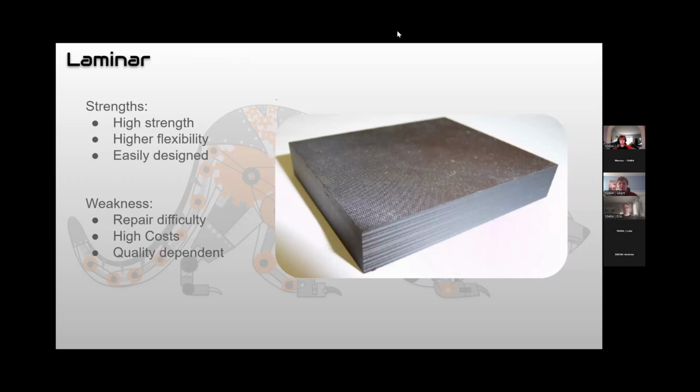Next up, we have laminar. This is just sheets of plastic stacked on top of each other to create a composite. This gives you a very high strength and a very high flexibility, and it's super easily designed. You just stack materials on top of each other, but it's very hard to repair since those materials are stacked up onto each other. So you have to get through different layers, replace that one layer or however many layers were damaged, and then add it to the original part you have. And since there are so many different sheets of plastic, it creates a higher cost.